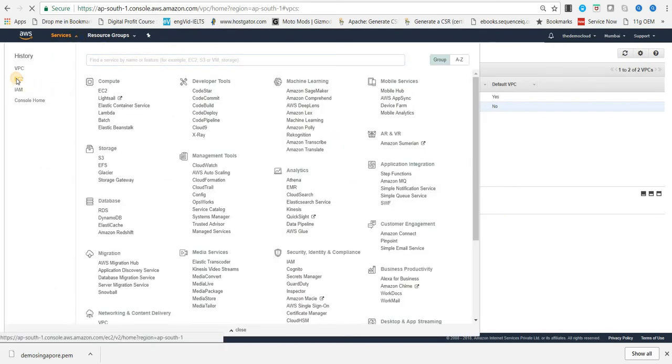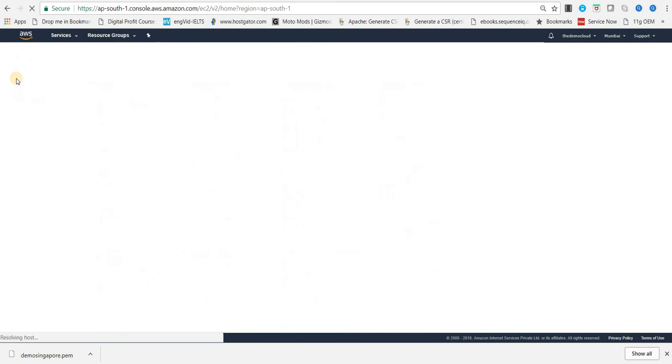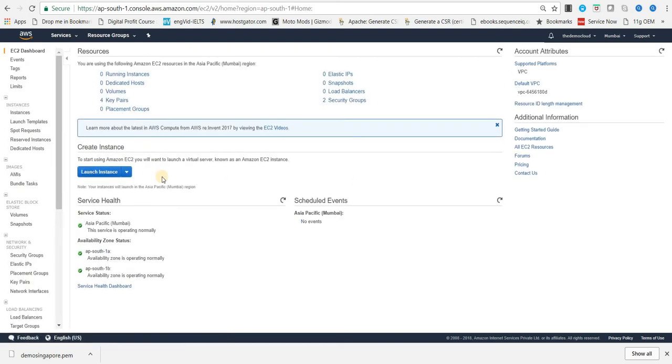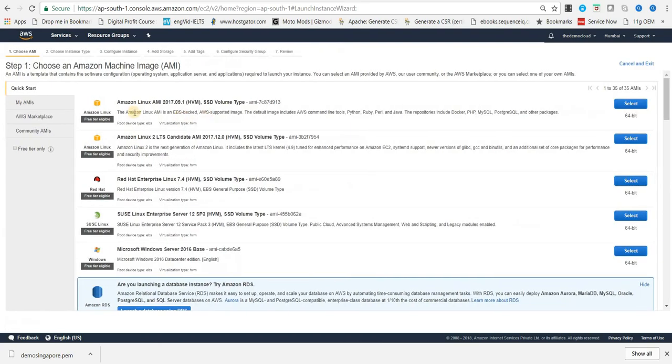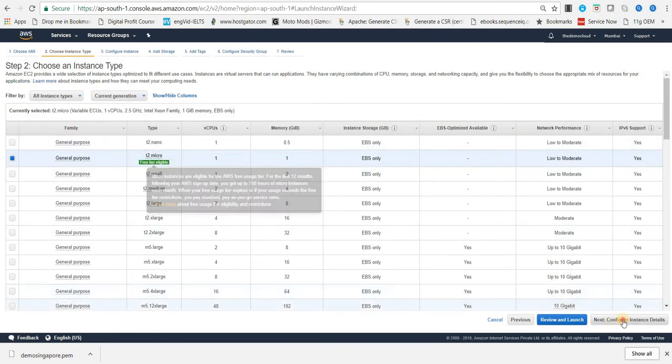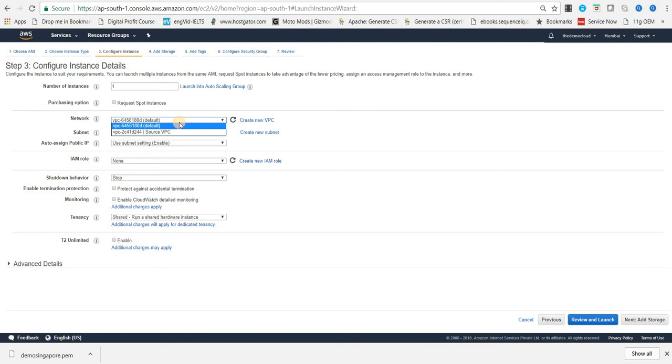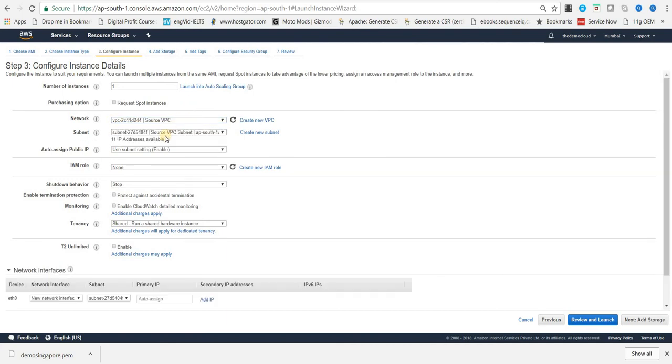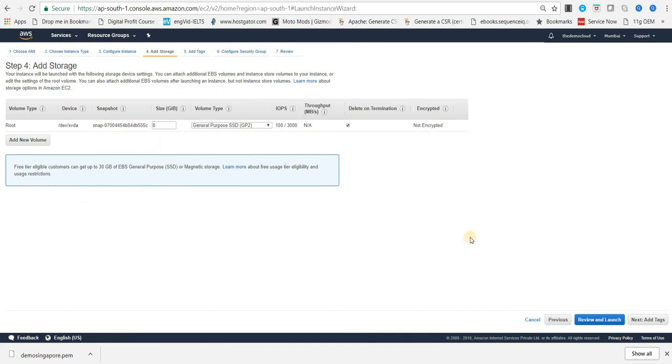Let's go to EC2. Okay, so launch an instance. We are going to select the Amazon Linux free tier eligible AMI here. Select. So t2.micro, instance details. We have created the source VPC. Select here, and by default it selects the subnet, and by default it enables public IP since we have enabled the setting over there. Now go to add storage. By default it assigns 8 GB here.